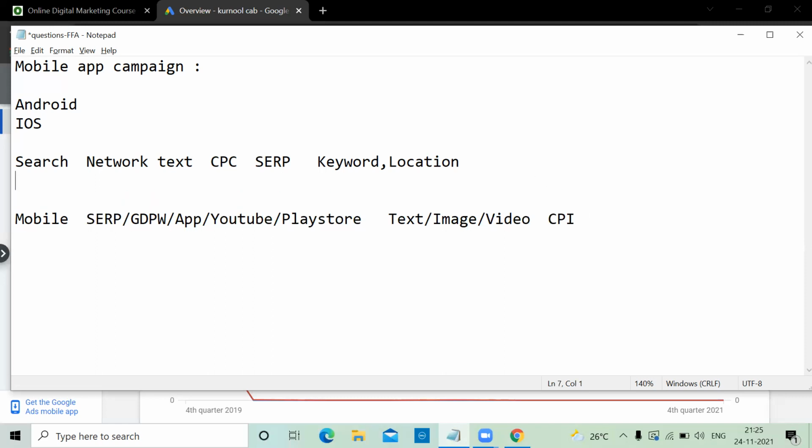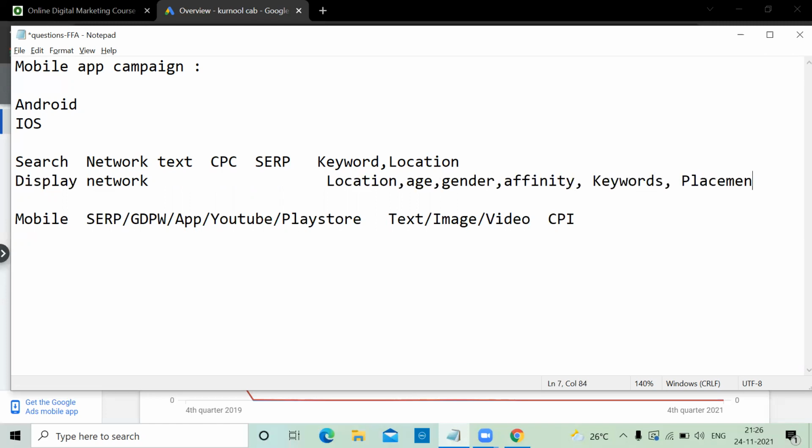When it comes to the display network, for targeting you can target by location, by age, by gender, by affinity, by keywords, and by placement. This many options are there, but for mobile app, there are no such options. You can filter by location only. You can't target by gender, affinity, keywords, and all these things.